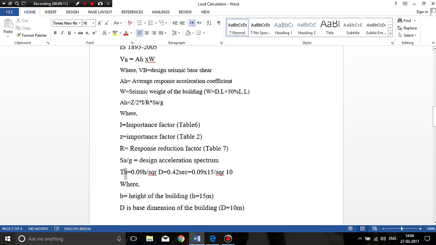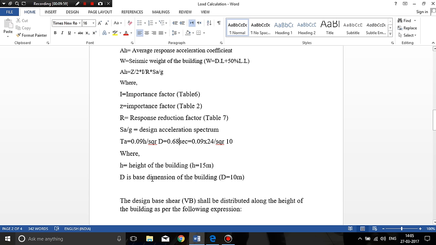For the system, we are only required to compute the value of the fundamental period of vibration, which is TA, and is equal to 0.09H divided by square root of D. What is TA? T is the fundamental time period of vibration of the building. H is the total height of the building. D is the base dimension, either length or width of the plan of the building. In this case, my building is 8 storeys, the height of each storey is 3 meters, so I multiply it by 24, this coefficient divided by square root of 10, and then I get 0.68.